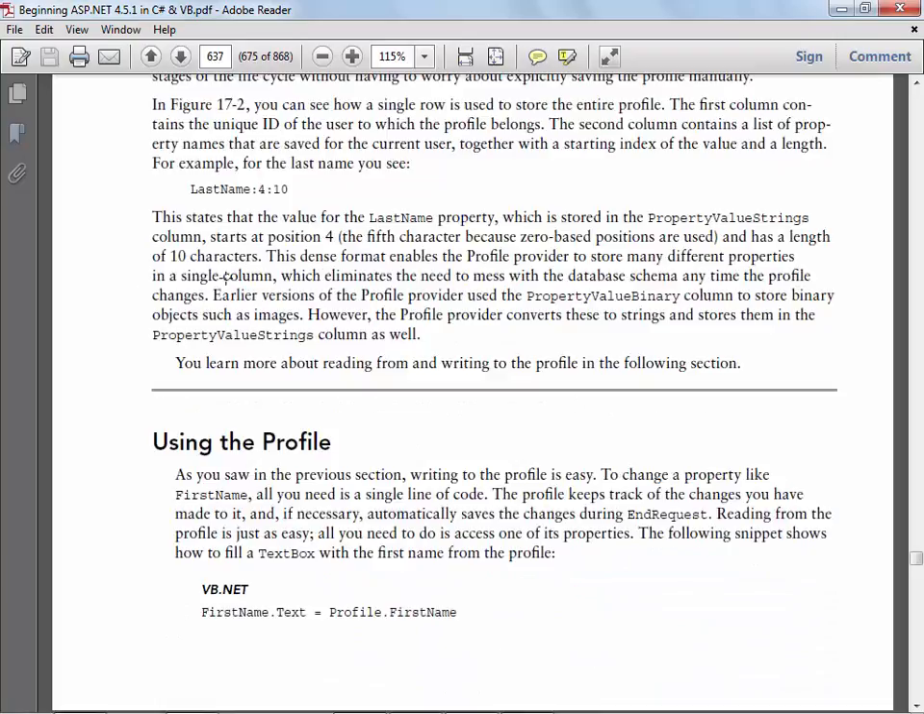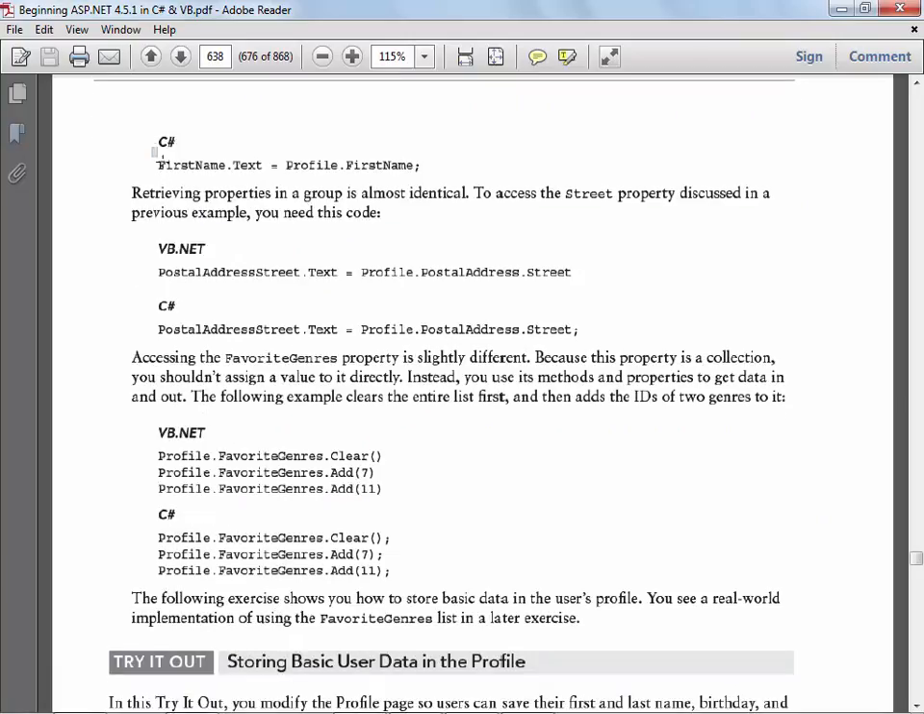So as far as using the profile, on the bottom of 637, it says writing to a profile is easy. To change a property, all you need is a single line of code. The profile keeps track of the changes you've made, and it automatically saves, again, towards the end of the process. Reading from a profile is just as easy. So in this example right here, we're grabbing what was in the profile and we're filling up a text box with it. Retrieving is just as easy.